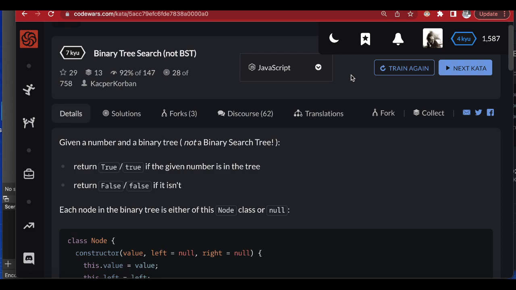solving algorithms so that you can see how the thinking process is done and then how the solutions come to life. Today, we're going to solve the binary tree search, not the binary search tree, not the BST.